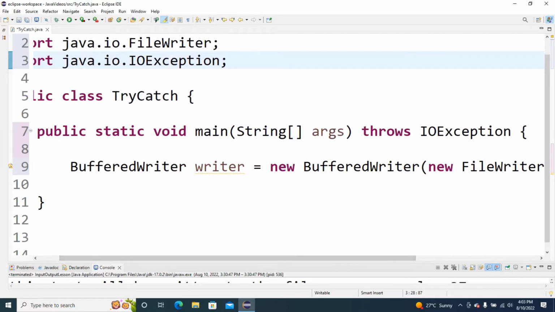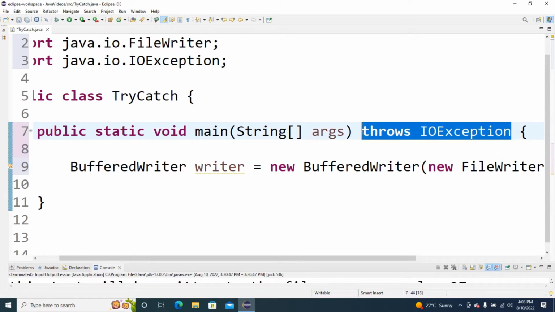And generally, it's better to catch exceptions instead of throwing them. Throwing them pretty much just says, I don't care about this exception. Let's just get rid of it, discard it. Catching them is better practice. So we're going to catch this.